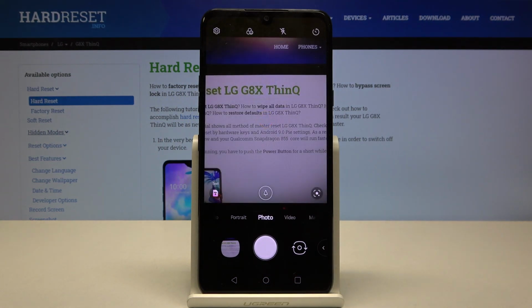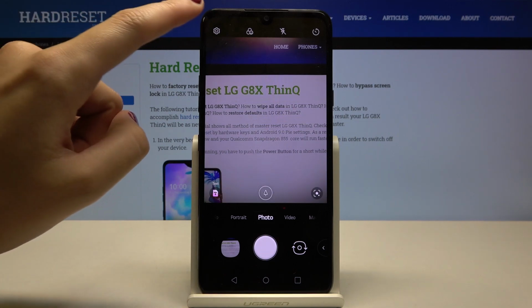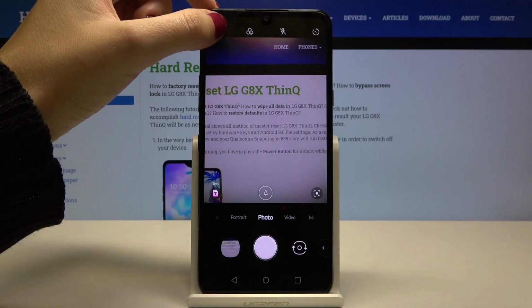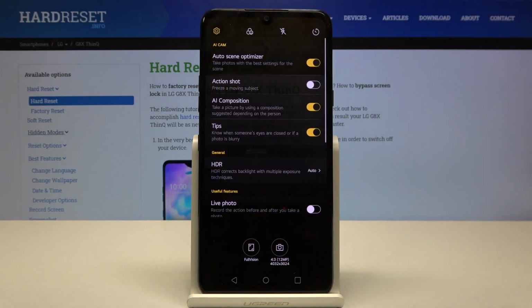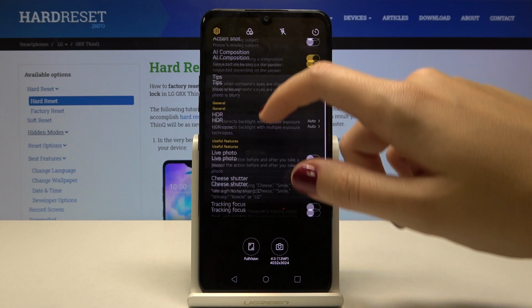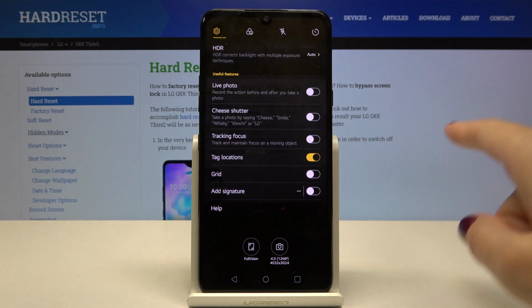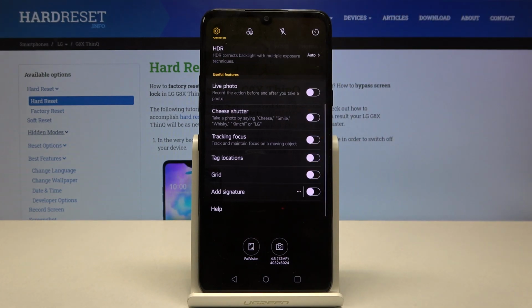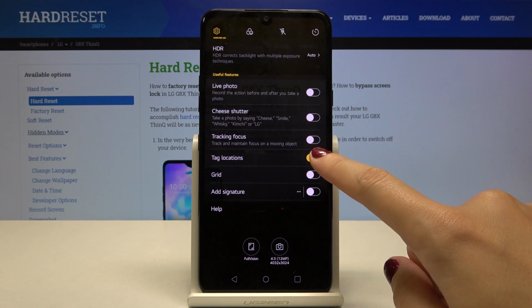And as you can see, for now we are in the standard photo mode, so let's go to the left corner here. By tapping on this, we can open the advanced camera settings. From here let's slide a little bit down to the useful features. And here we have the tag locations option, so by using this button we can easily turn this off and turn it on like that. This is how it works here.